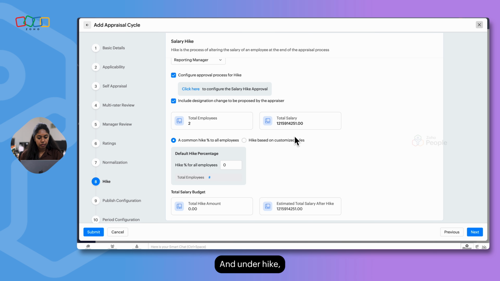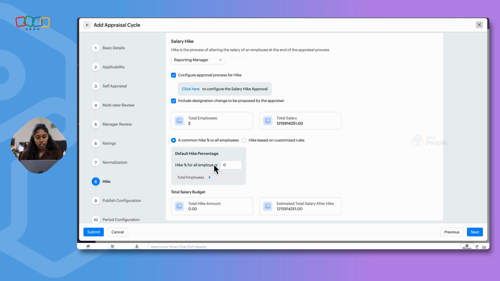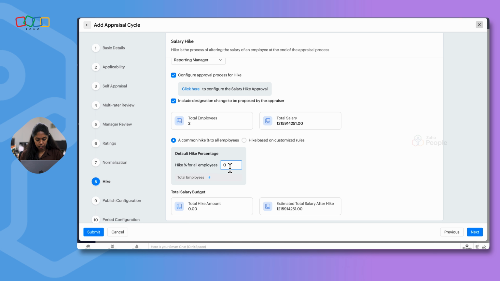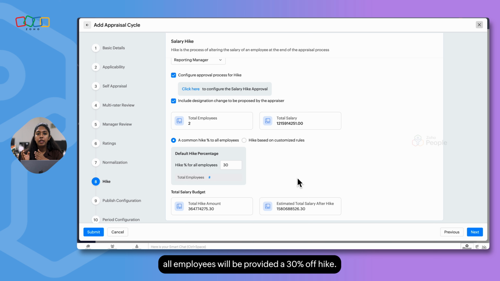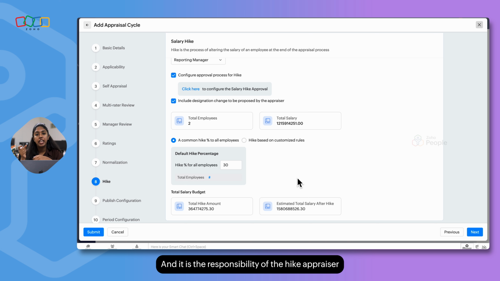And under hike, we need to mention what would be the hike percentage. So let's take, there are 2 employees who are a part of this current appraisal cycle and this is their total salary and you're going to mention the default hike percentage. For example, let's say 30%. It means that in the hike form, all employees will be provided a 30% hike and it is the responsibility of the hike appraiser to go and make changes to it.